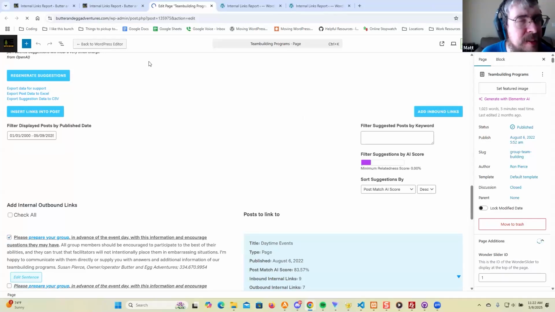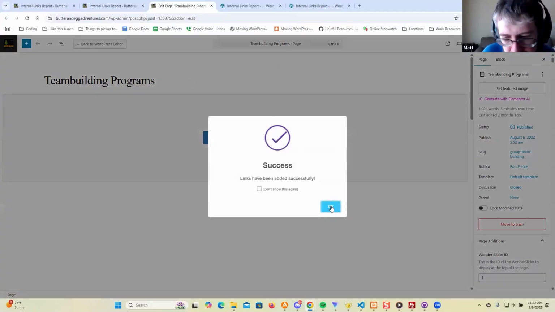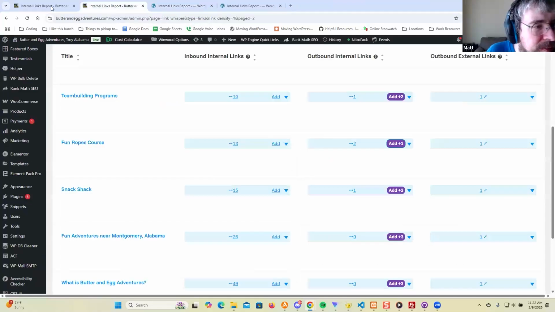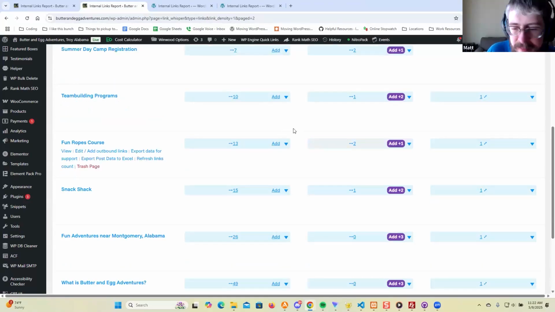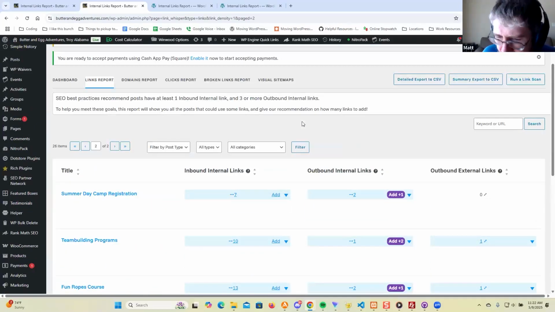Also, what can happen is that you can have relatively short pages, so there aren't enough suggestions, and then Link Whisper won't be able to find enough links to complete the whole 1 inbound, 3 outbound strategy. In most cases, the answer is to lengthen the post and add a little more detail, and then it'll have enough room to add some links, and we can bring it up to the standard.